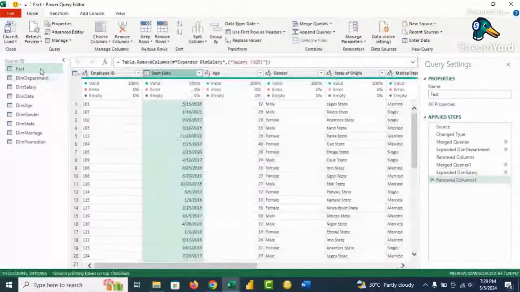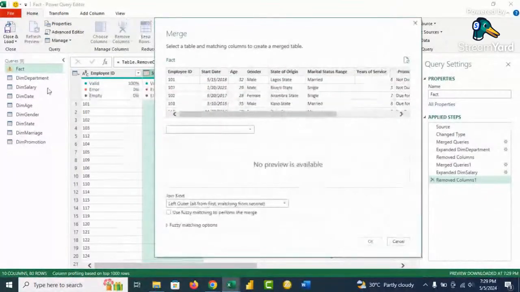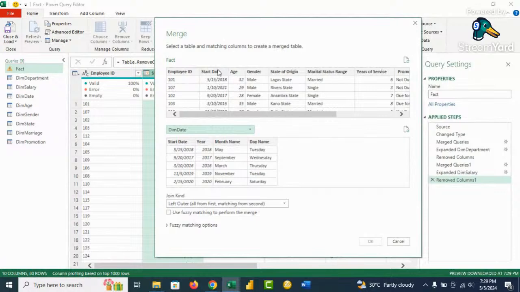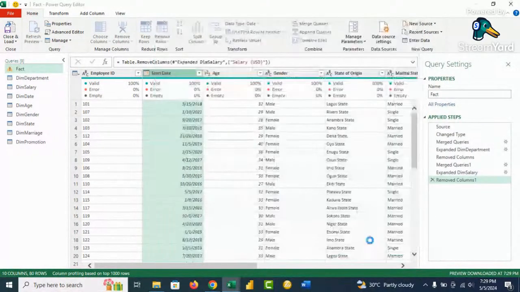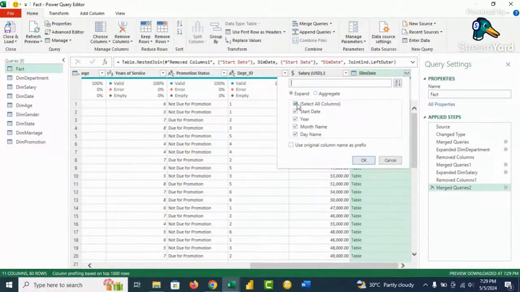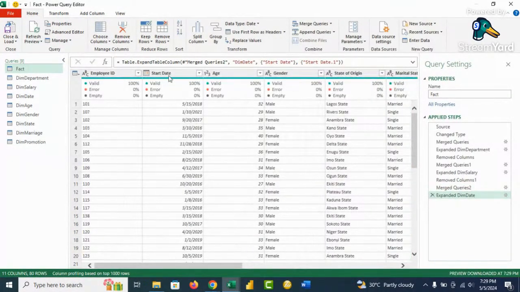Okay, so the next part we want to join now, we come again to merge queries. This time we want to work on date. So we go to dim date. And what is the common column? The common column is the start date. So we click the two and then we say OK. And then we open the extension and we say we only need the start date. Okay, and we click OK. So we come here and we remove the start date.